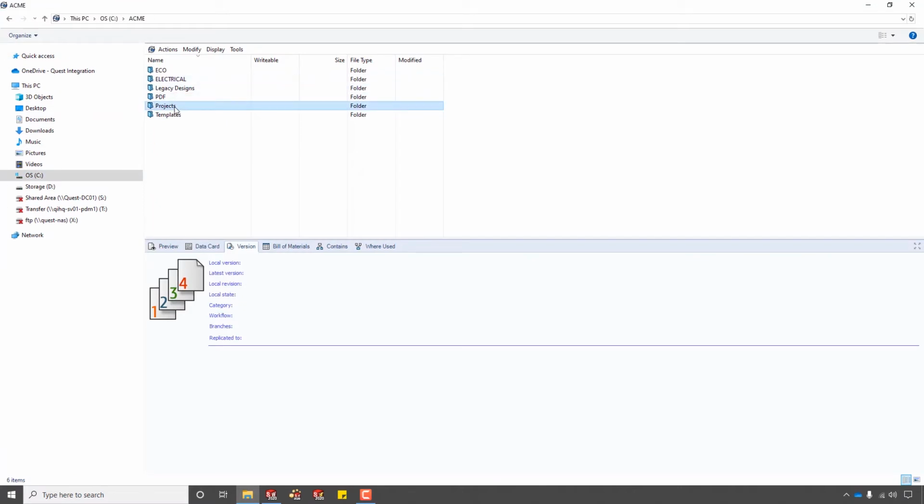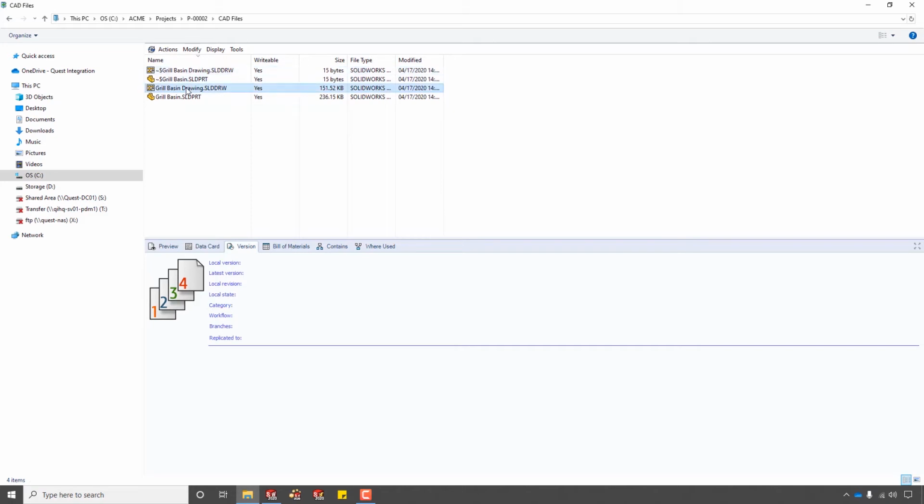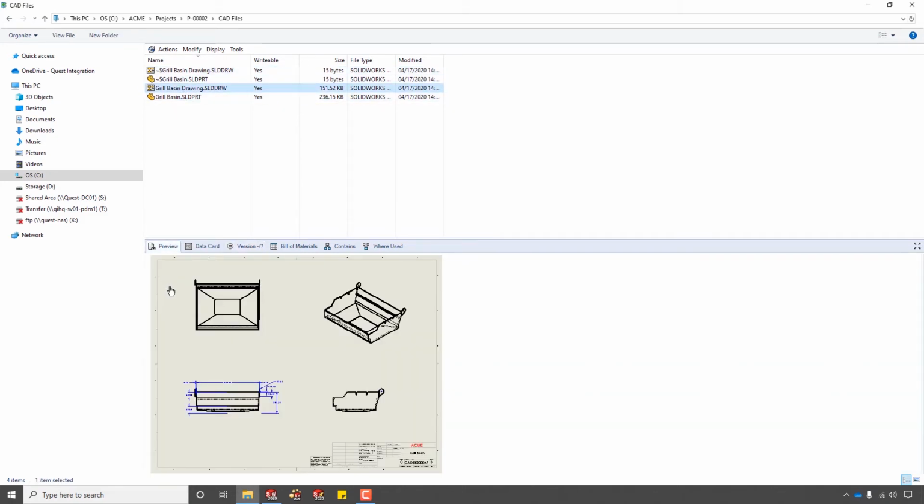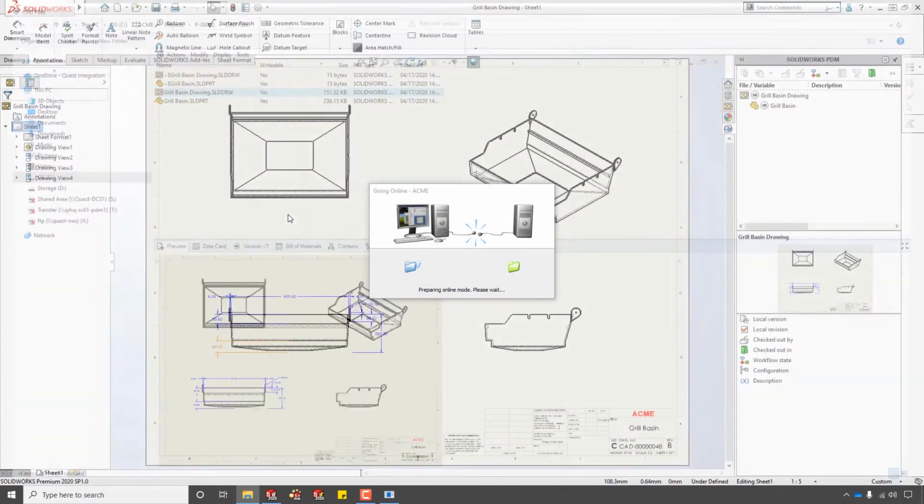The blue folders are a good indication that you're in offline mode, and you'll be able to use files that you have local copies of. If you need to check in your files or view files that you don't have a local copy of, simply go to Tools, Work Online.